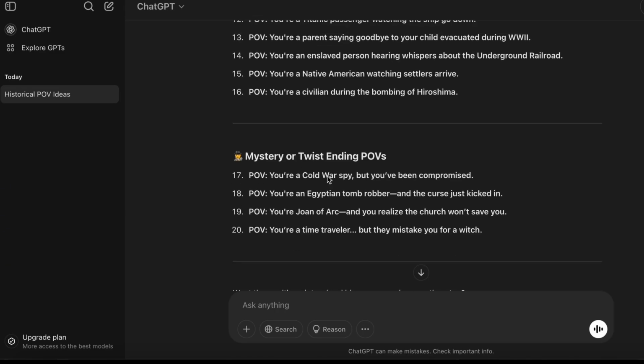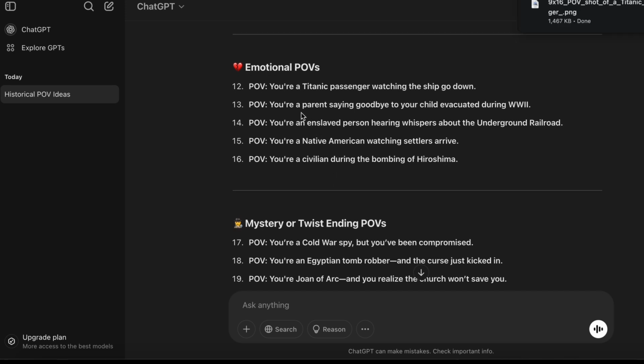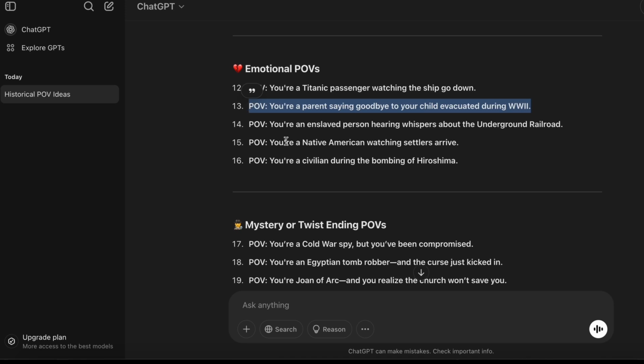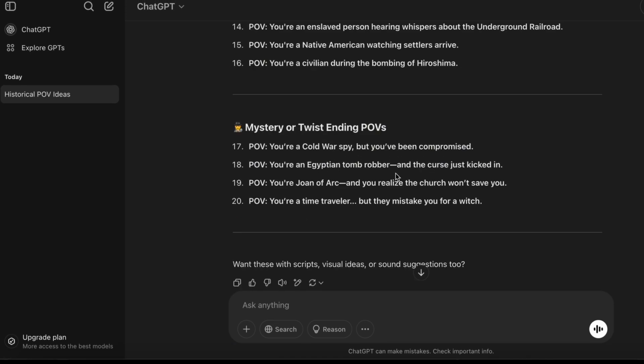Now you can see there are many prompts here. Your parents saying goodbye to your child, you can see. So we're just going to copy this prompt, then paste it over here and generate a prompt.